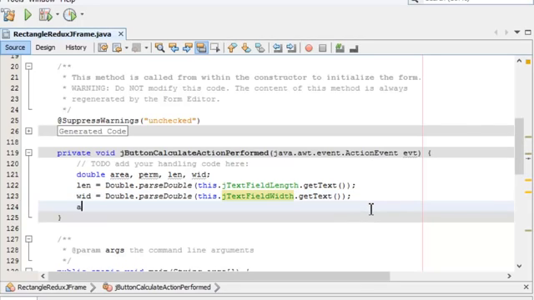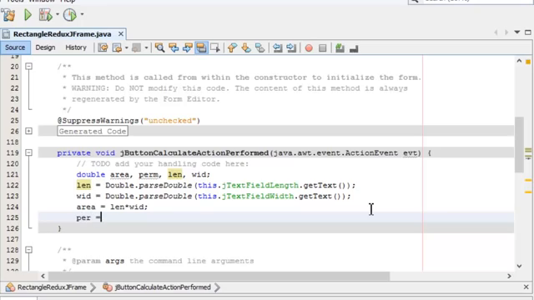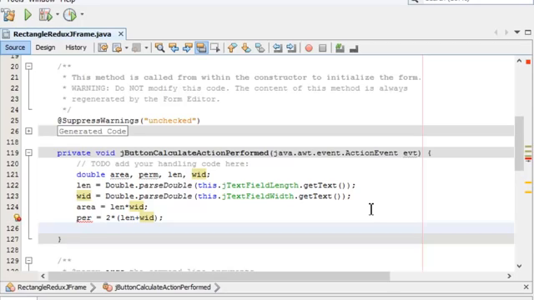Area is length times width. Perimeter is 2 times length plus width. I called it perm. Now, how do I take area and perimeter and get them back onto the text form? Back into the text boxes on my form, I should say.